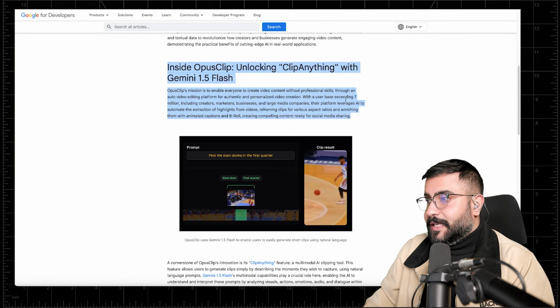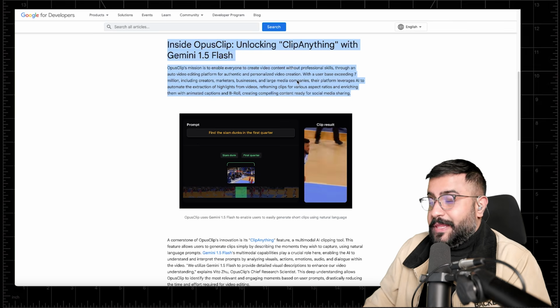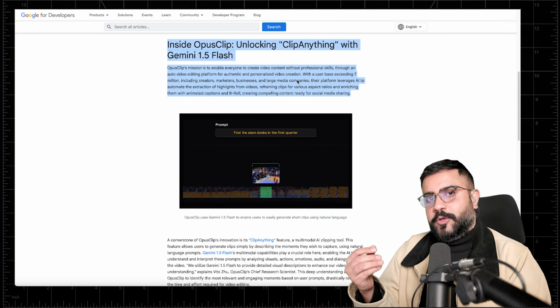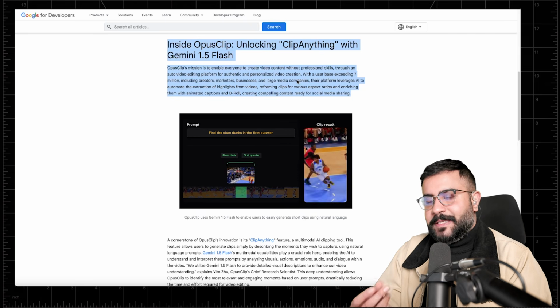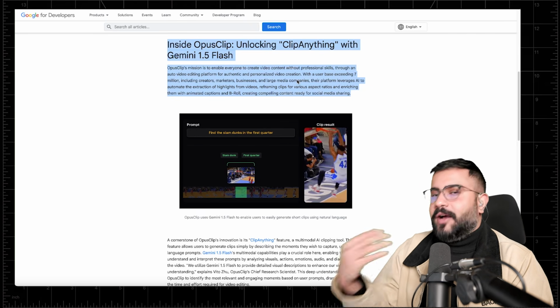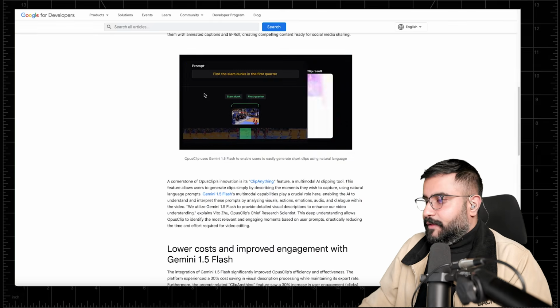And so really Opus Clips' Clip Anything feature would not be plausible without Gemini 1.5 Flash, because in contrast, what you have to end up doing with something like GPT-4o is you essentially break it up into frames and you're kind of tossing a bunch of frames into the mix rather than natively being able to reason over video like Gemini can.